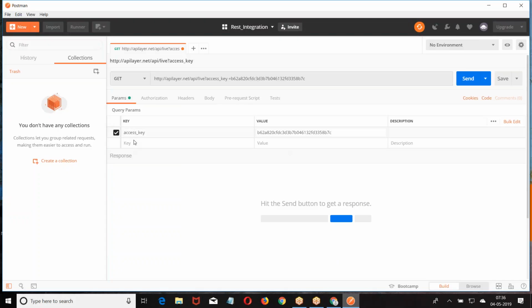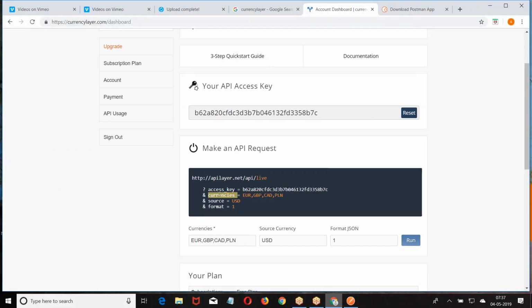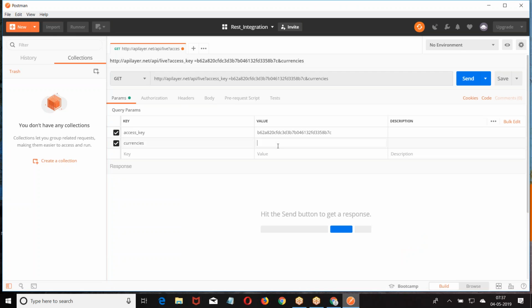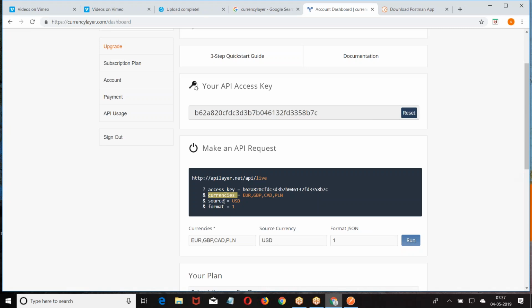Like Workbench, we can use this for testing the services. Currencies. What are the parameters we have to give? Then we have the source.